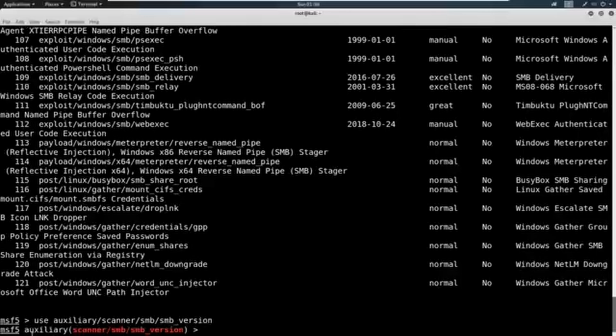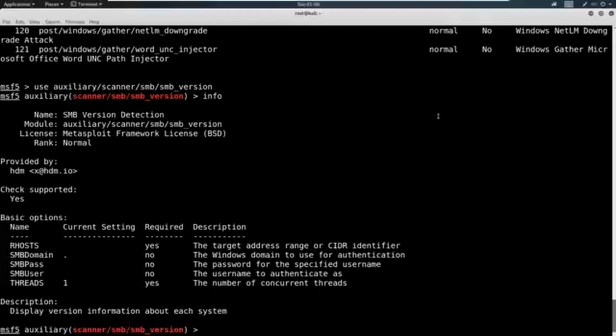And you can see here that it says now we're in an auxiliary module of scanner SMB underscore version. So from here, it's always good to type out info and see what info is available. It just tells you a little bit about the module that you're running. So here you see that this is going to display version information about each system. Perfect. It's an SMB version detection. That's really what we're after right now.